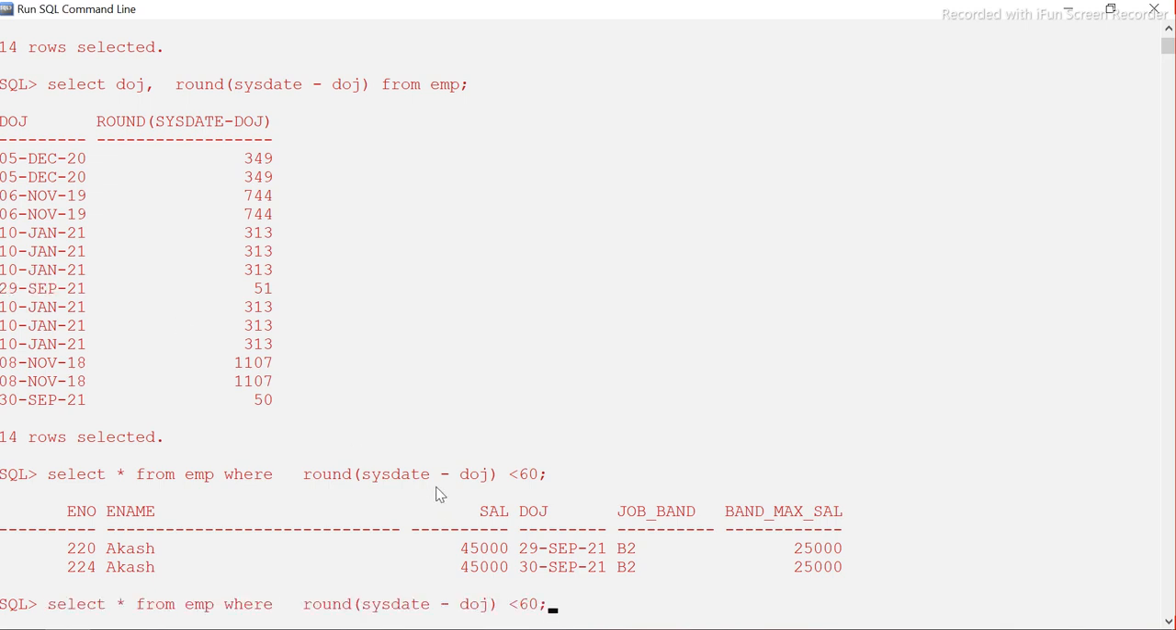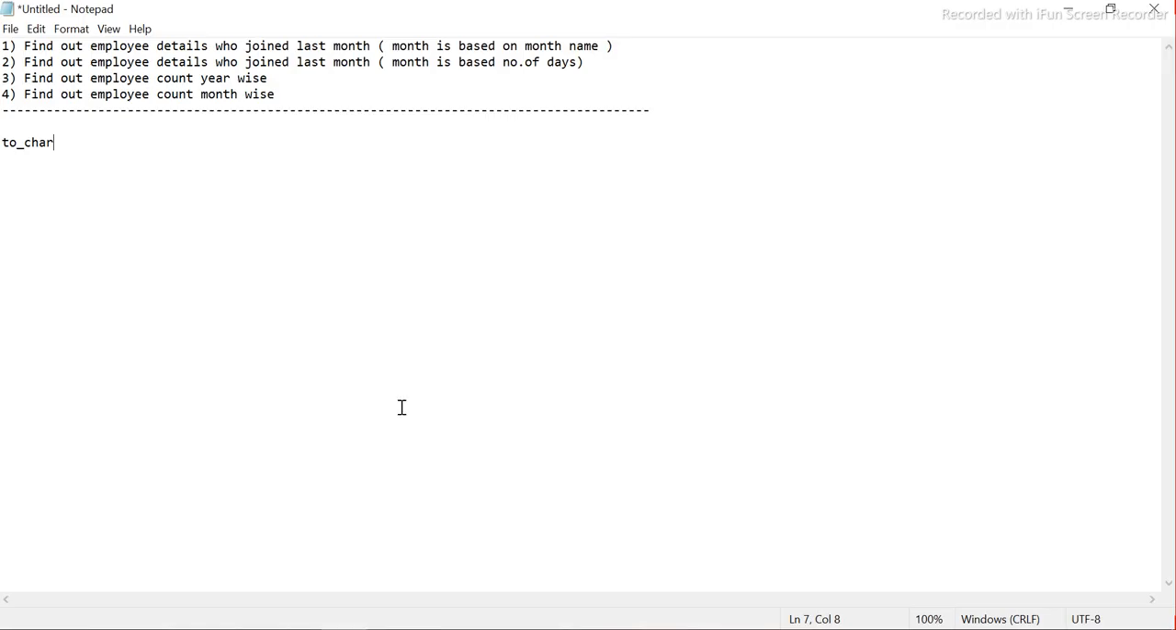Now similarly, if you want to find out the employees who joined 1 year before, then you can put how many days. You can manipulate it, greater than or less than, whatever. I don't want to cover all these things now. Now let's look at the other approach I mentioned here. Based on the number of days, we are able to find out who joined in the last 2 months and so on.